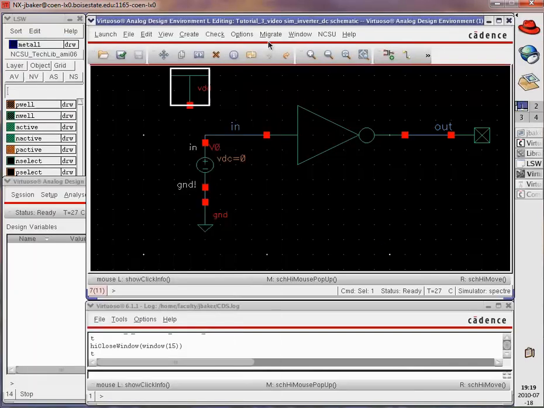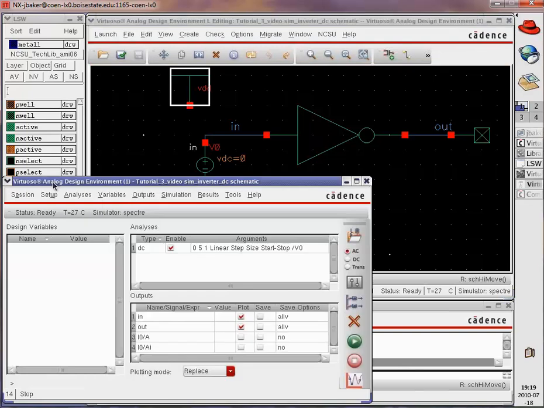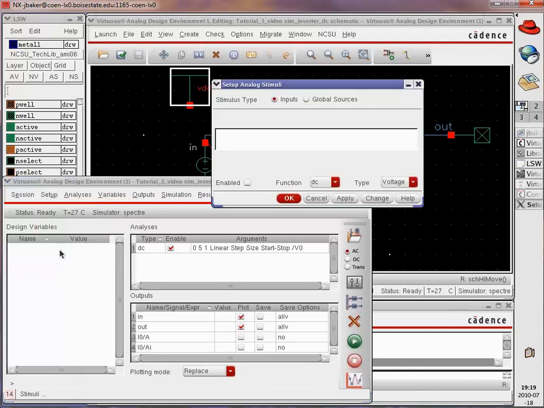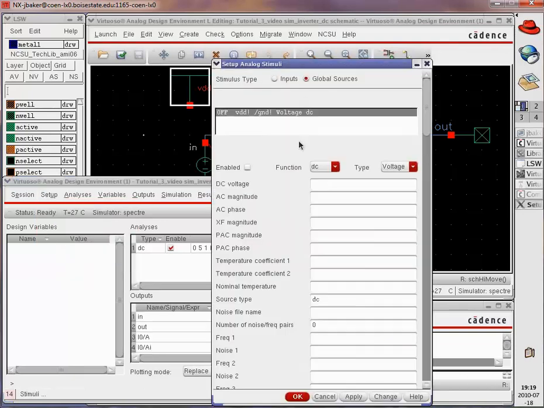Now we still haven't told Spectre what the VDD is. So what I'm going to do next, I'm going to go into Setup, Stimuli, Global Sources, press 5. Now it still says off, right? So I'm going to hit Apply so I can see the DC voltage go to 5 volts. And I see, okay, it's not enabled. Hit Apply one more time. And now I see it's on.